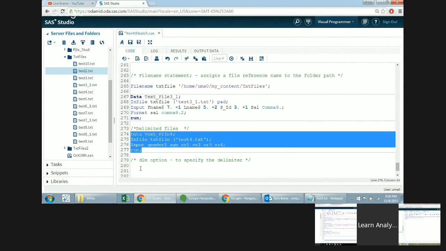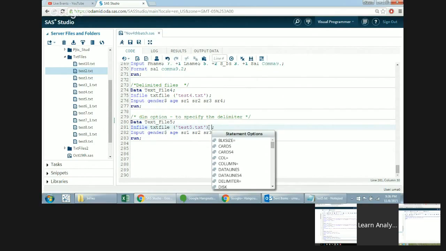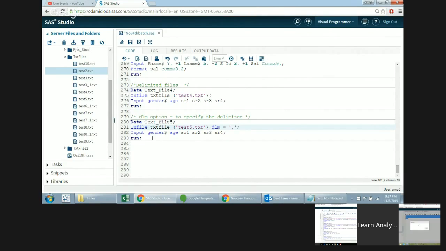So most of it will remain the same. Just change the file name here, and here you have to use DLM equal to, and in quotes put a comma. So DLM equal to, in quotes a comma. That's it. So if it is any other delimiter, like a slash, hyphen, or any type of delimiter, you can specify that in your DLM option. So DLM equal to, specify whatever the type of delimiter is.